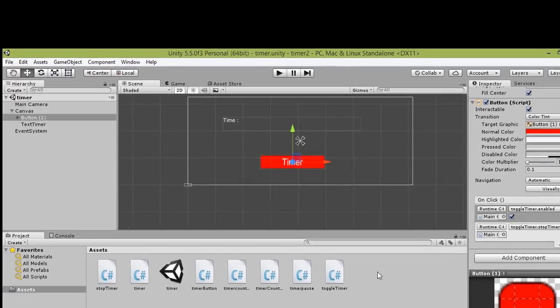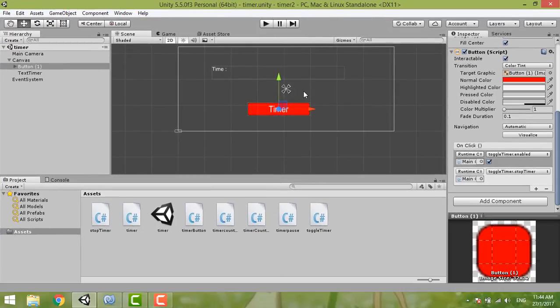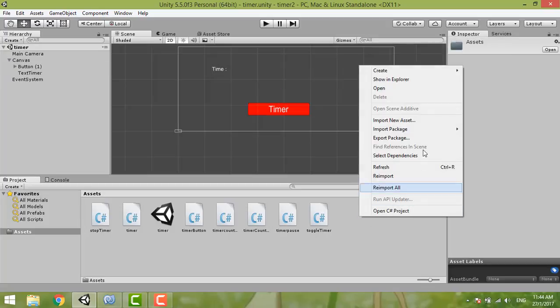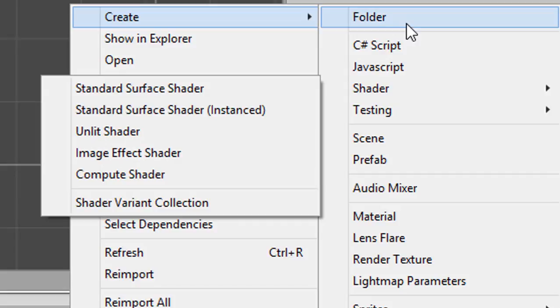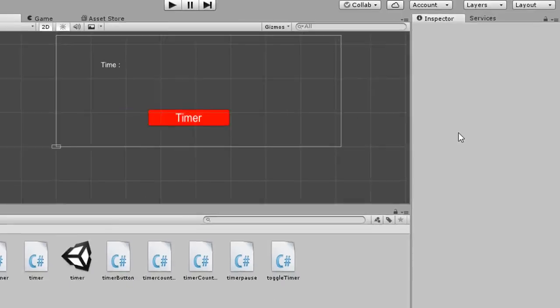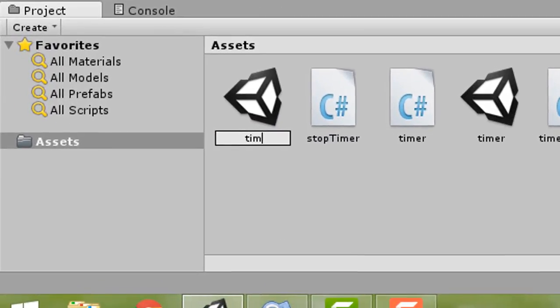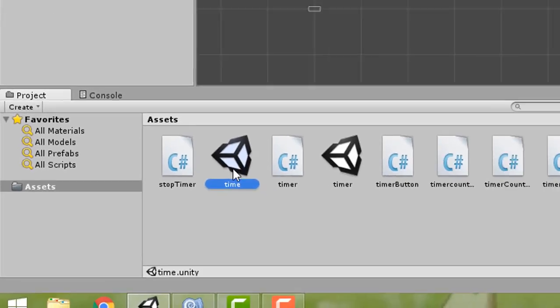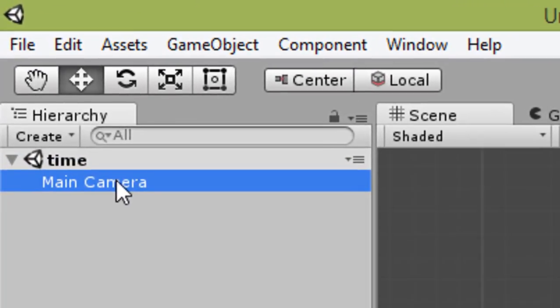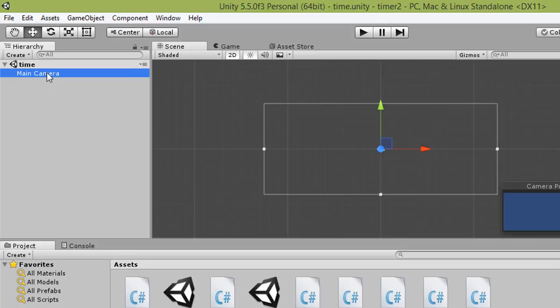Okay, first, this is what I do. We need to create a new one. So we right click and then you can create another new scene here. Okay, scene over here. Then you can put time. Okay, this timer is my work, and then we start with time here. Double click it, then click the main camera, double click the main camera, and it will be here.